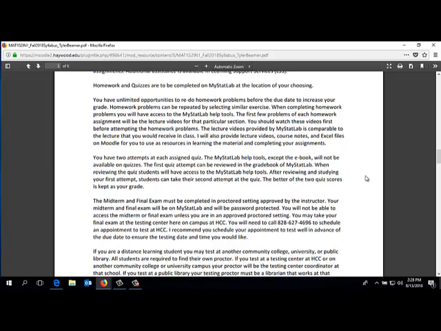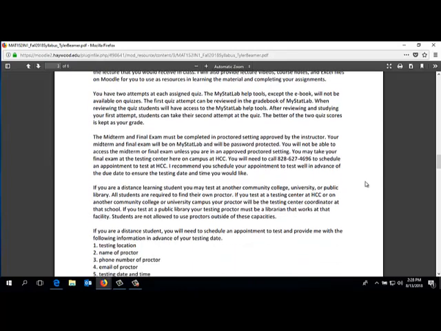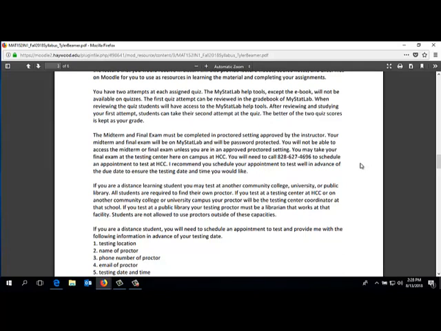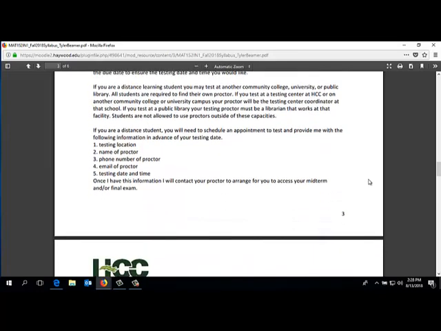You have 2 attempts at every quiz. The better of the 2 scores is kept as your grade for the quizzes. And the midterm and final exam must be taken in a proctored setting. You could take it here on campus at the LSS, or if you are a distant student, which means you live more than 50 miles away, you could take it at another community college, university, or public library. It is your responsibility to set that up, give me the proctor information, and then I will work with your proctor on arranging the test.